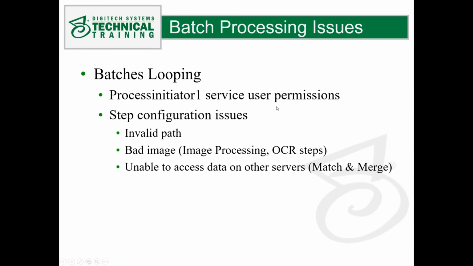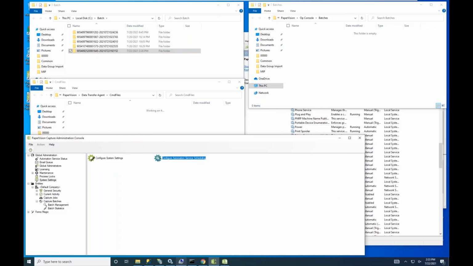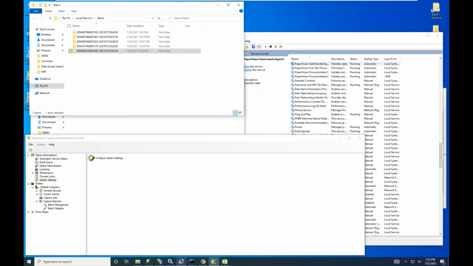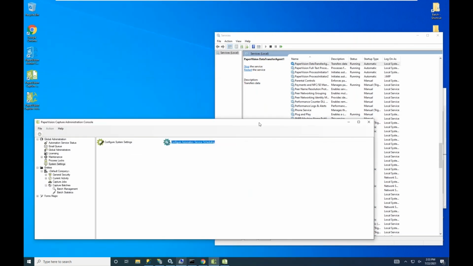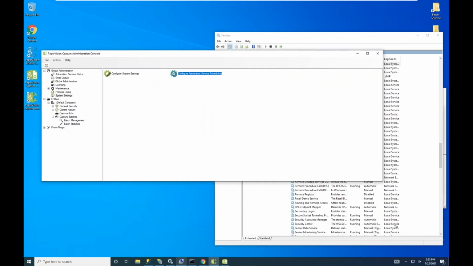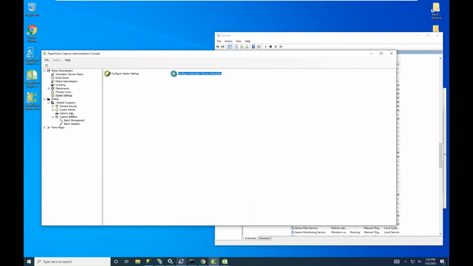So batch looping is something that is not always easy to notice or acknowledge. It happens fairly quickly. So we are going to set up that situation so I can give you a little bit more information and then we will fix it. Here I already have a job set up for this very situation. It is only a capture step that leads into a custom code step, which has a match and merge.